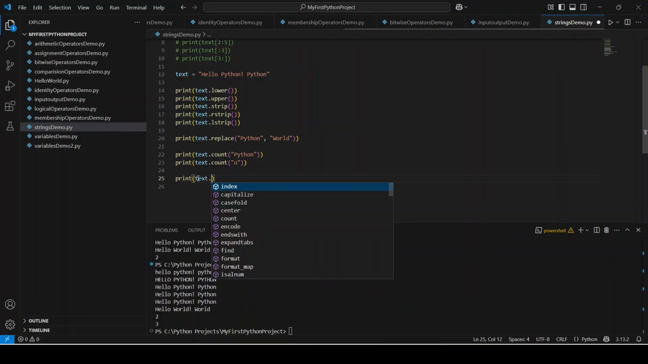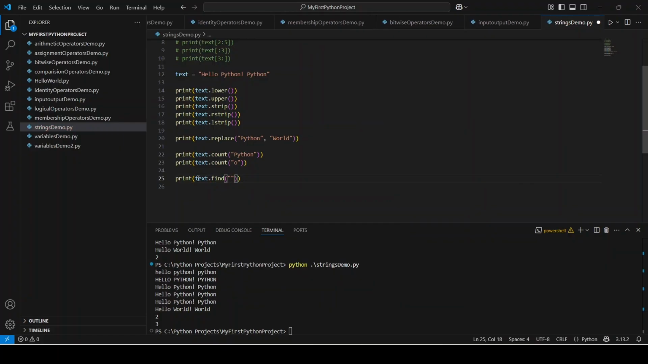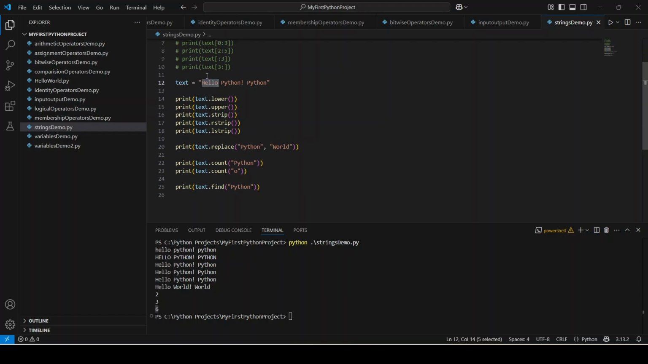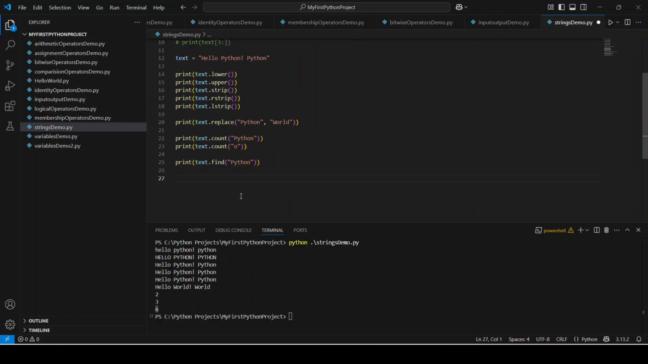Now I think find, right? So find returns the index of the first occurrence of the given sequence. So here, Python. I will clear this and I will run this. See, 6 is the start index of the first occurrence of Python. Let us see, that is 0, 1, 2, 3, 4, 5 and 6. See, from the 6th index it started. Hence we got 6.